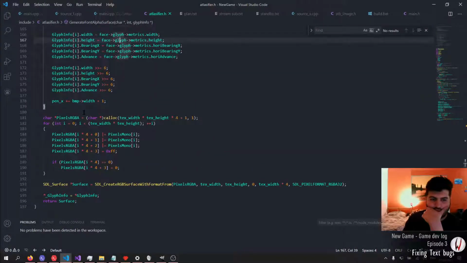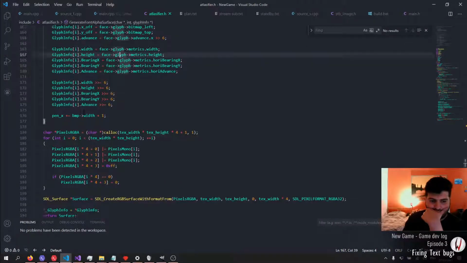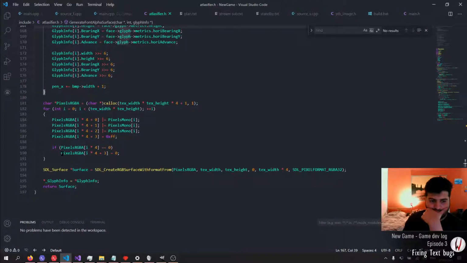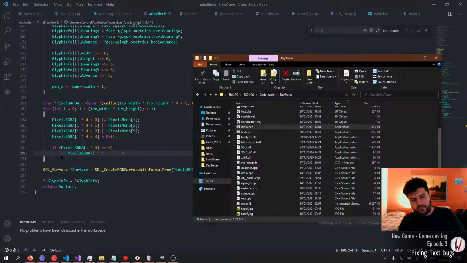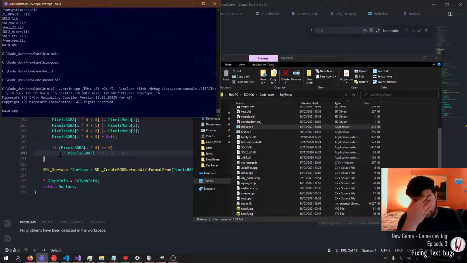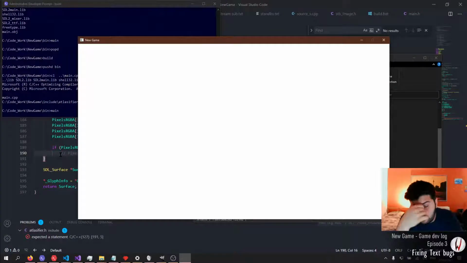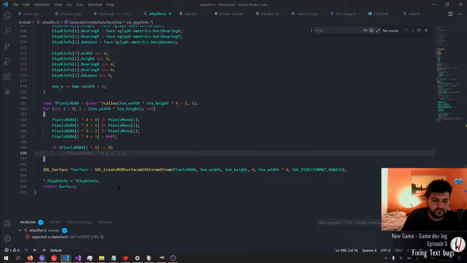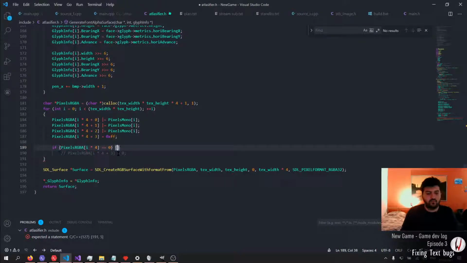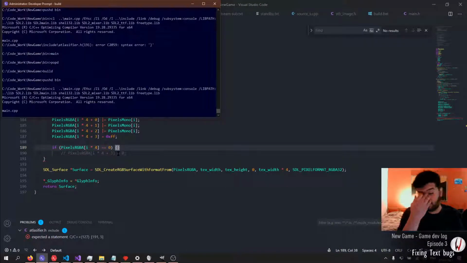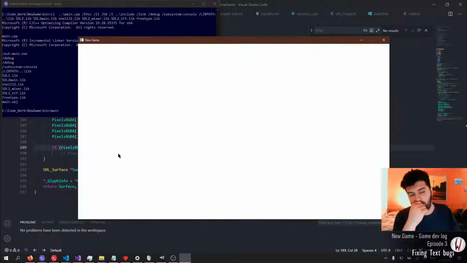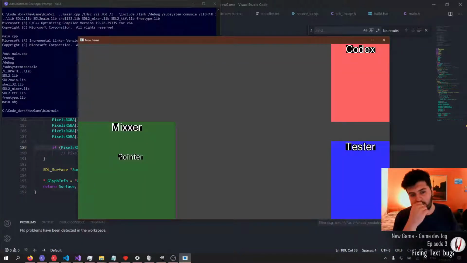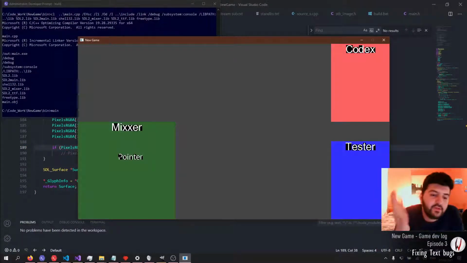So format. Let me comment this one out. Let's see how different this one looks. Yeah, but so this one gives us the black ones.